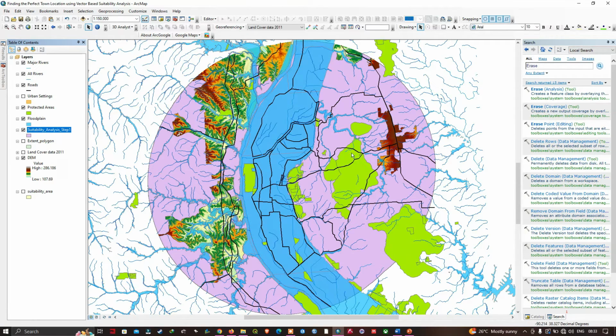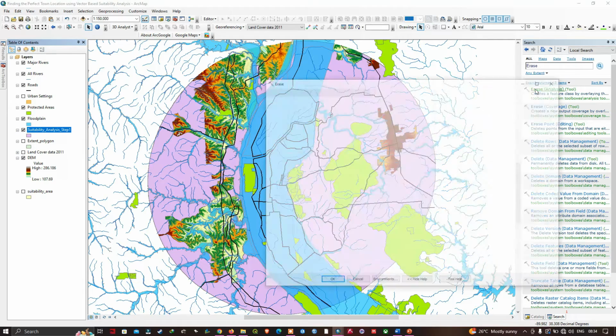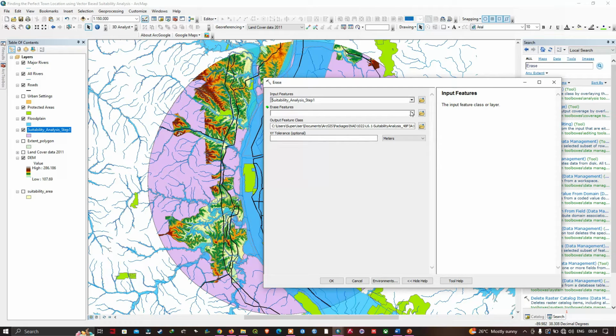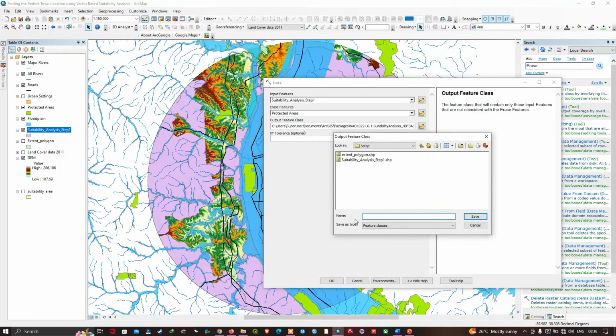So now let's go to the erase tool and erase the rest of the protected areas from our existing suitability analysis step 1. So we're going to click the erase tool again, and the input feature will be our suitability analysis step 1, and the erase feature will be our protected areas. So now let me select the folder location to save this. So we're going to enter suitability analysis step 2. So now I have entered suitability analysis step 2 and click save. So now we're going to click OK.